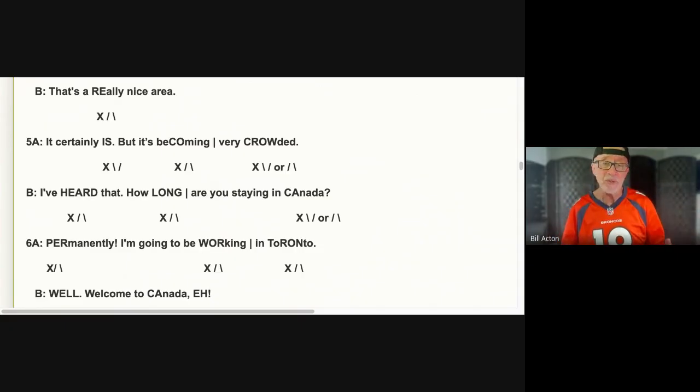Again, somebody who's really enthusiastic, that's kind of what they're doing with their voice, right? You see it with their body, it almost comes up on that. I've heard that. How long are you staying in Canada? Right? Let's do it one more time with a fall rise at the end. I've heard that. How long are you staying in Canada?